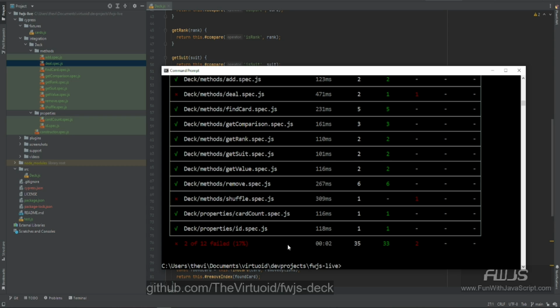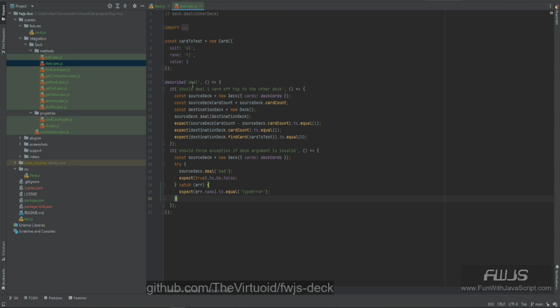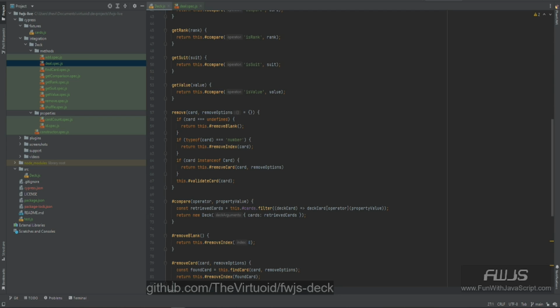Okay, now let's deal with the deal method. So let's take a look at our specifications first, and we should be able to deal 1 card off the top of the deck, and we should be able to throw an exception if the deck argument is invalid. And there's my invalid deck argument. So let's throw the code up there.